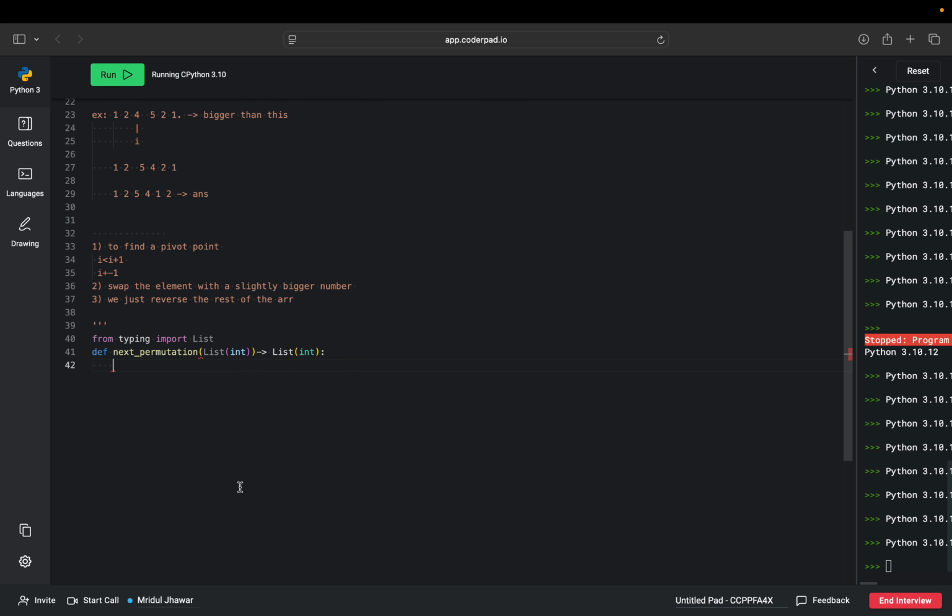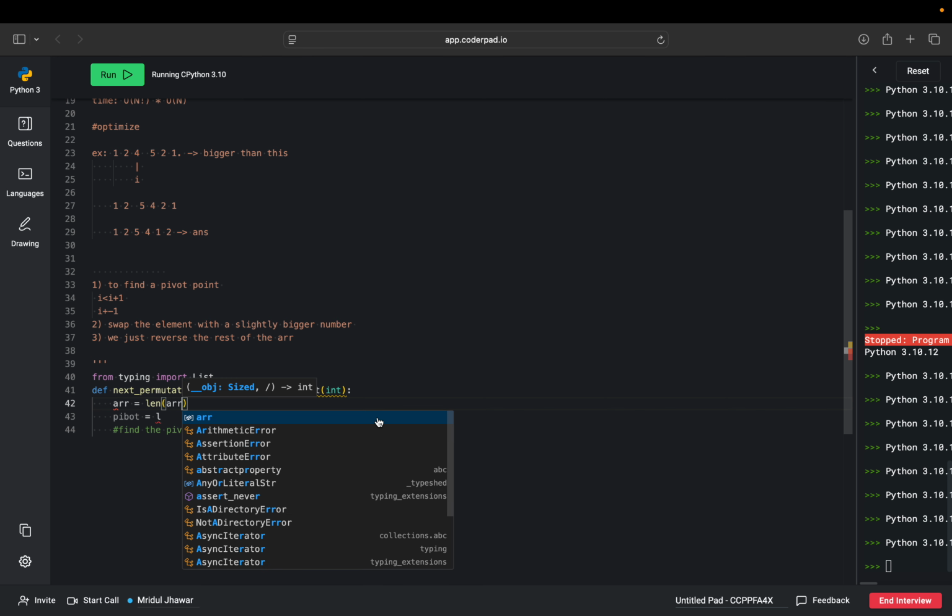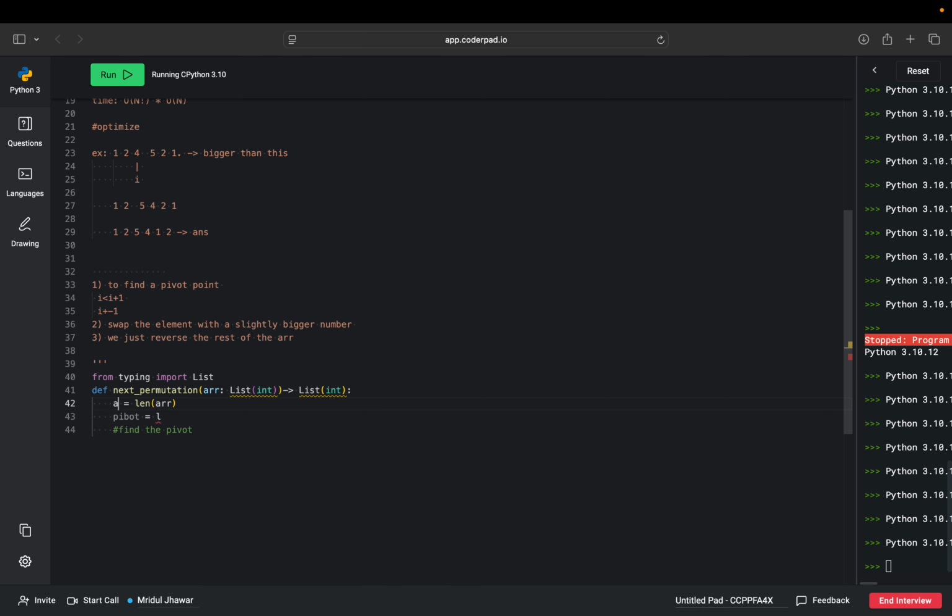So first we find the pivot, and we'll start from the right side. So let's say our pivot point is equal to, let's just get the length. Oh, we also need to define the name. Let's just do array. Array length is equal to length of array. Pivot.